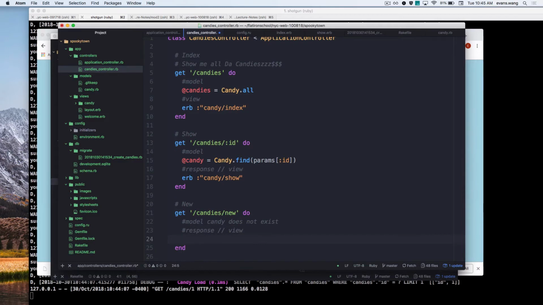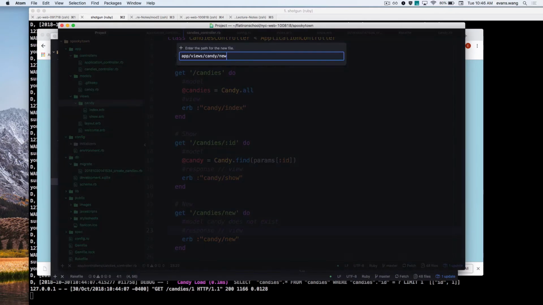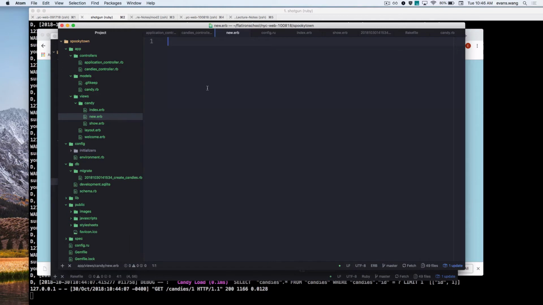But what will I need to send back as a response? Candy folder. New. Cool, right? It's going to stay the same. Sweet. So what do I need to do now? Under views candy, I do a what? Sweet. Cool. Here's where it gets tricky, right? Little h1 tag, make a new candy.